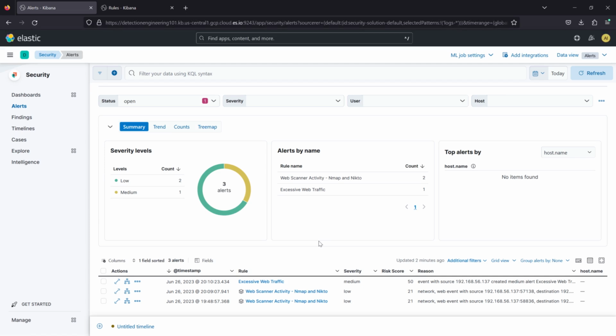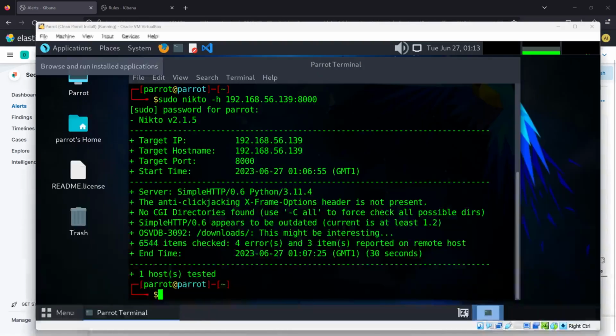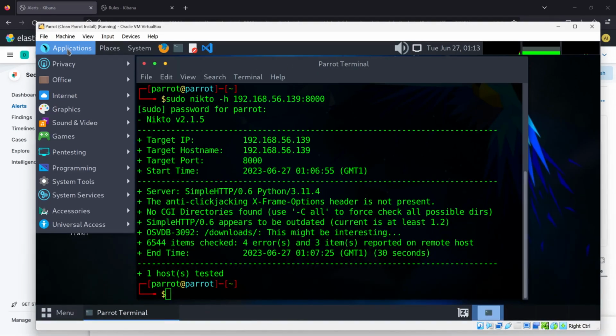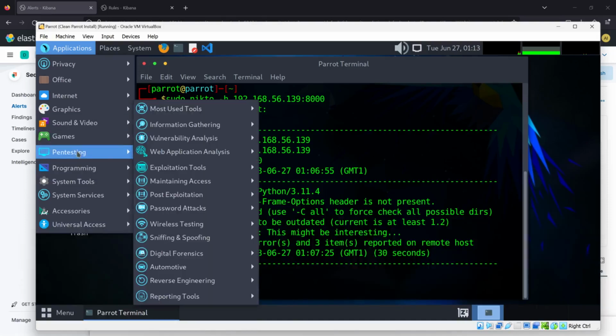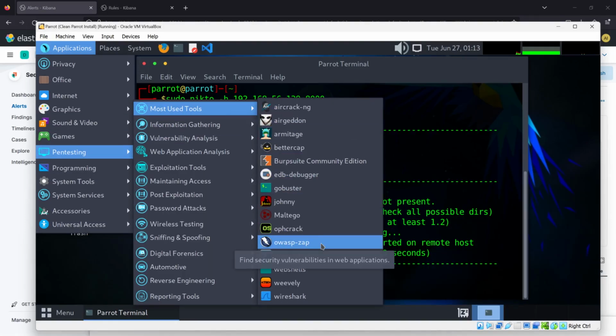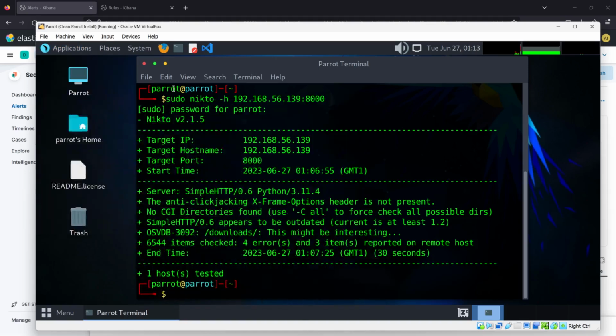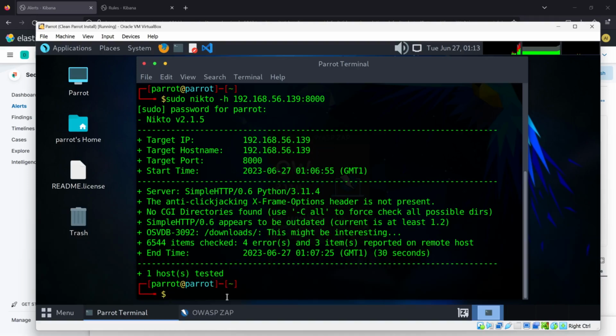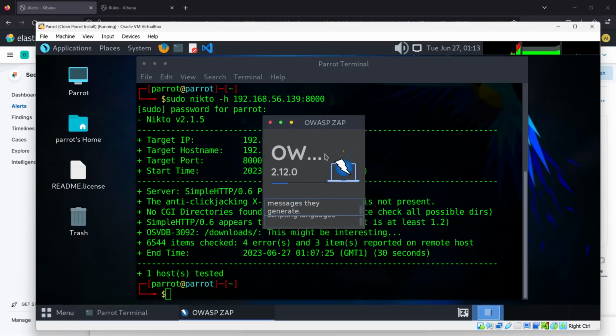And we can move on to our last test just to make sure that excessive web traffic is picking up all our scans. What we can do is go back into Parrot. And if you don't remember, you can go to Applications, Pen Testing, Most Used Tools, and then OWASP-ZAP. Copy my IP address. We can let this run.